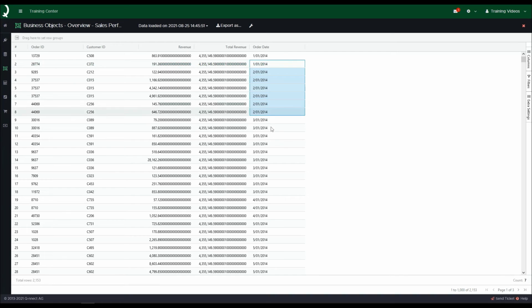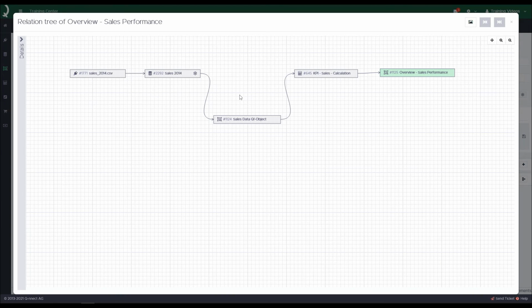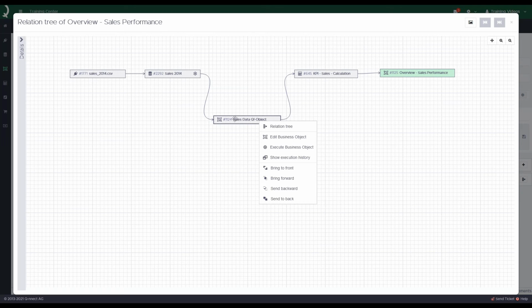We want to replace a Q object within the Business Object Builder application with sales data from the year 2015. You can either replace a Q object within the Business Object Builder or the Simulation Workbench. To learn how you can replace a Q object with the Simulation Workbench, please read the documentation or consider watching the learning video. We are going to replace the Q object in Sales Data Q object with the data source Sales 2015. We click on Sales Data Q object.